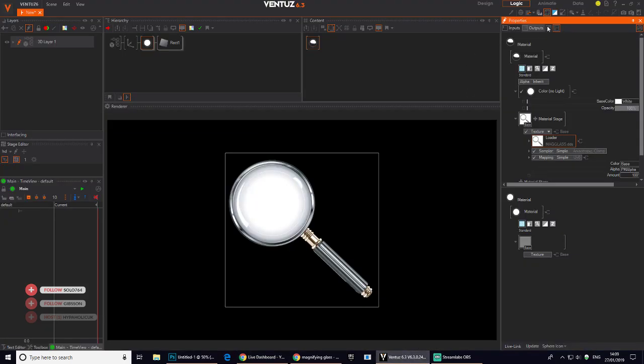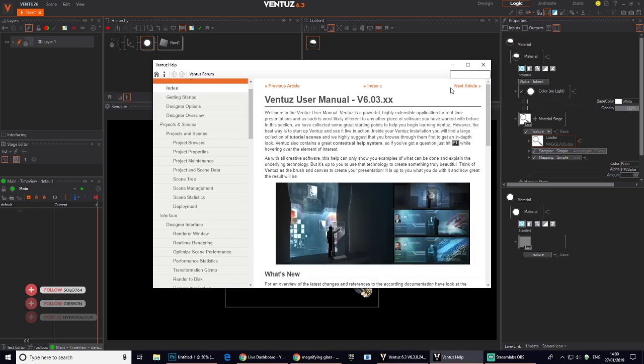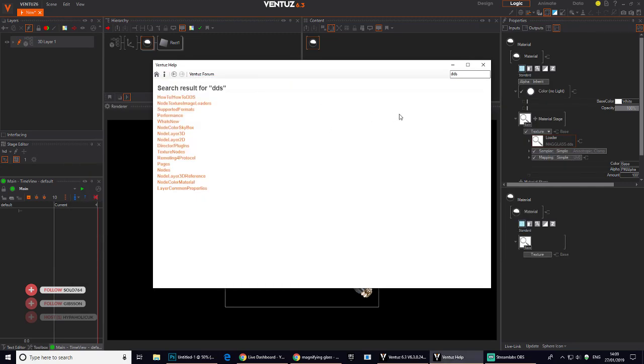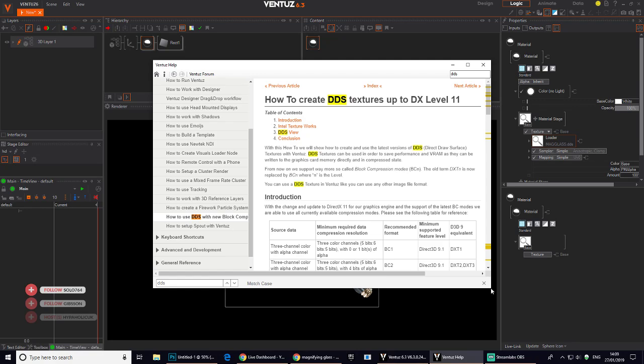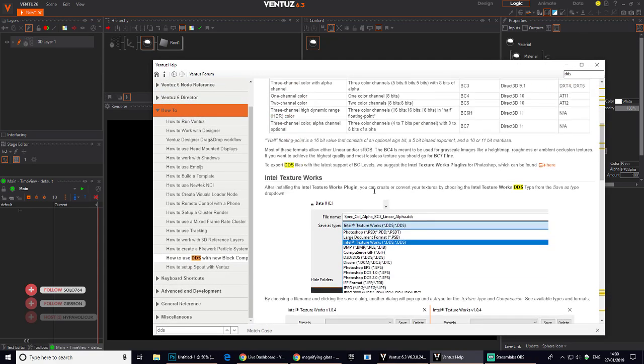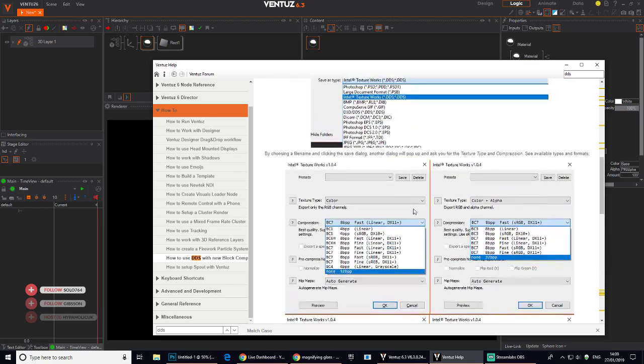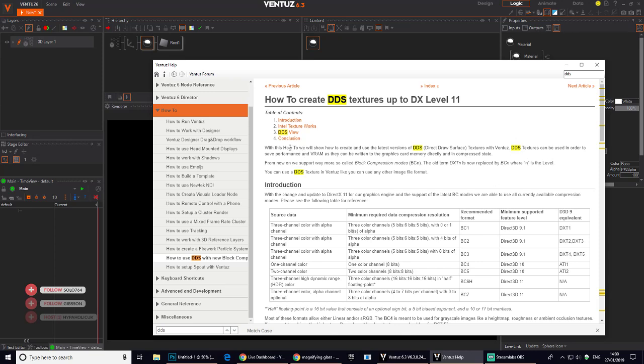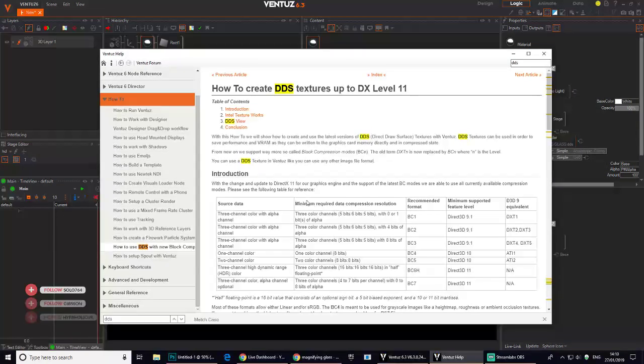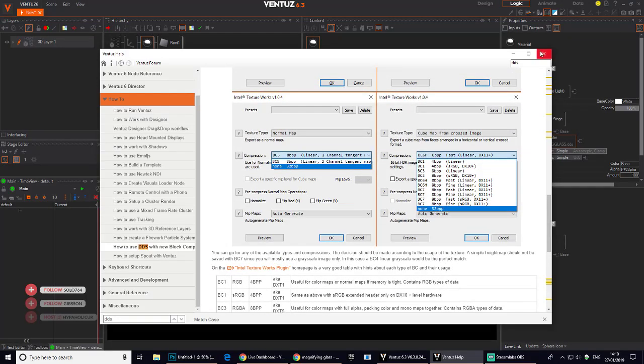And I believe as well, maybe in the documentation, just double check. DDS. It's my mascot. There you go. Ventuz has really good documentation on DDS textures, how to save them out, which format to use. Really good documentation, so definitely check it out. How to create the latest version of DDS surface to use, to save performance in VRAM. It's written to the graphics card memory directly and in a compressed state. So great for performance. So definitely check out in the documents how to use DDS. Okay.